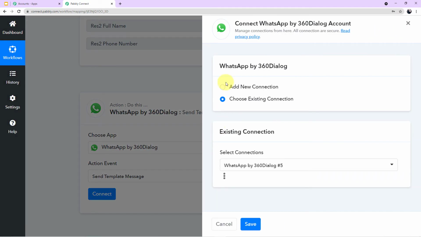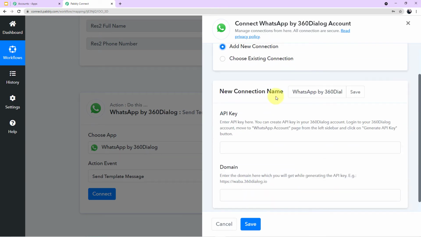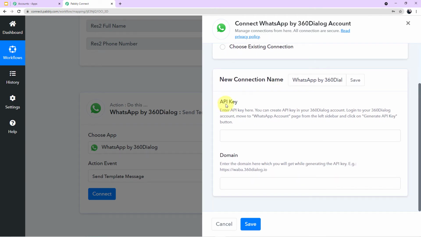So a mini window will emerge in front of you asking for two options. First is add new connection, second is choose existing connection. So I'll click on add new connection and now it is asking us to fill up two fields guys. First it is asking to fill API key and then the domain.